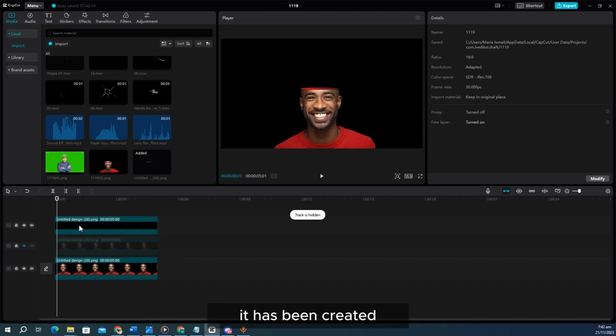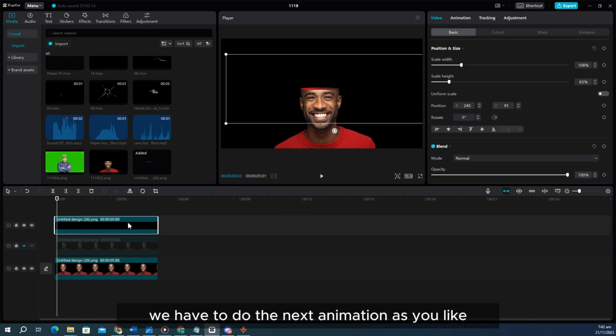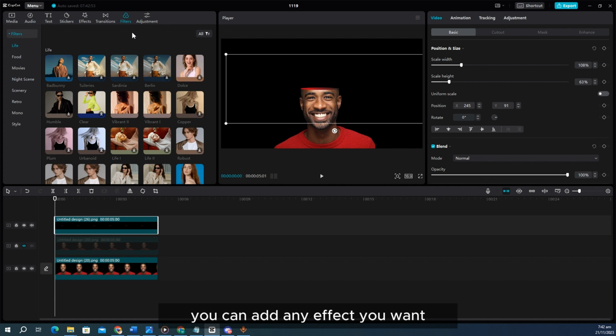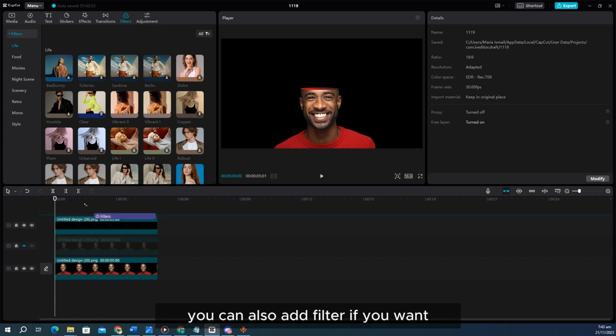It has been created. Okay, so now the next thing is to add animation as you like. I mean to add a light effect. If you want to add any light effect, you can go with adjustment as well, and then also you can navigate to the effect panel. From the effect panel you can add any effect you want. You can also add a filter if you want.